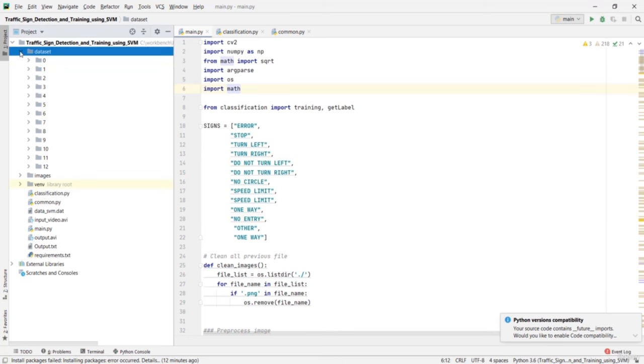The dataset folder contains the images for training SVM models. I have just shown you the folder structure also. So, there are 12 folders containing cropped images of traffic signs. Each folder is named as the class of the traffic sign it contains. The special 0 folder contains non-traffic sign cropped images which can be recognized as traffic signs in the detection phase.